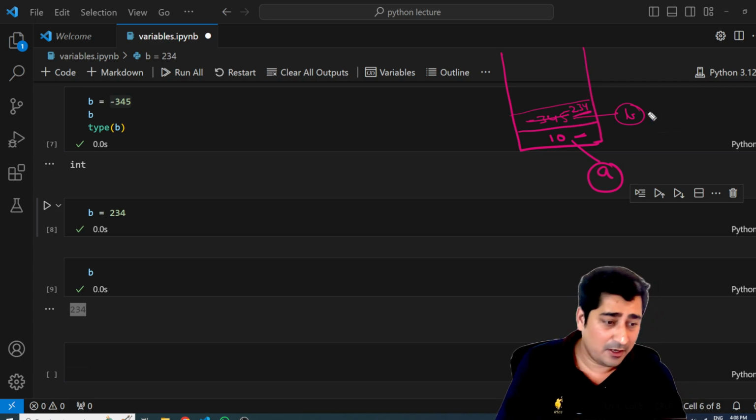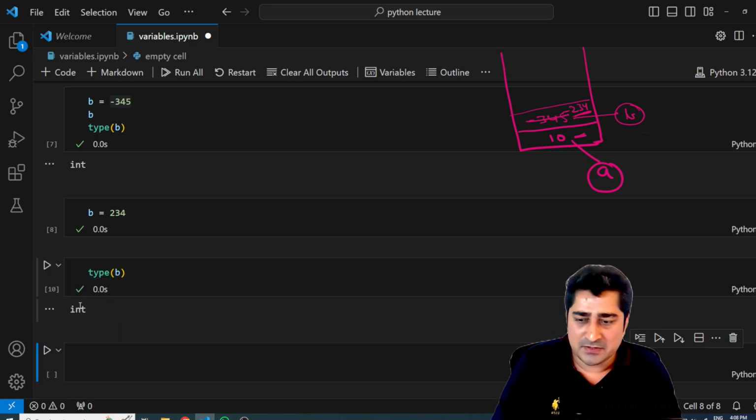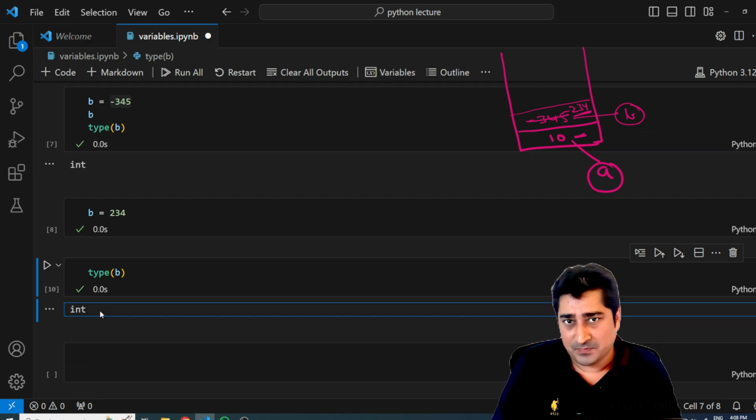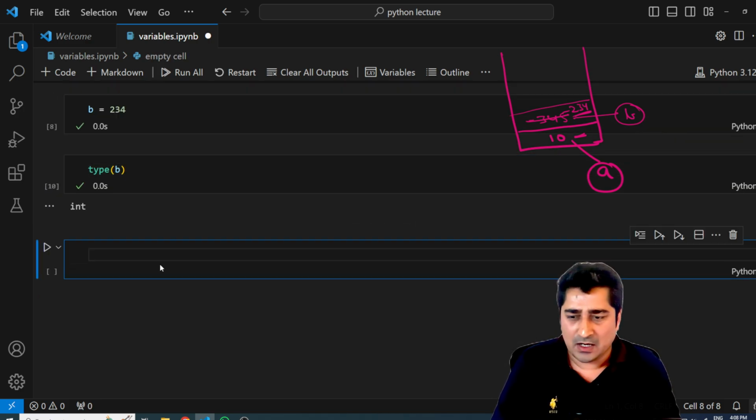Fine. Now if you check again what is the data type of this variable b, you will be able to get the type of this variable. So what is the type of variable b? The type of this variable is nothing but integer. So yes, I can create an integer variable. That's completely fine. Now let's try to understand a different kind of variable.